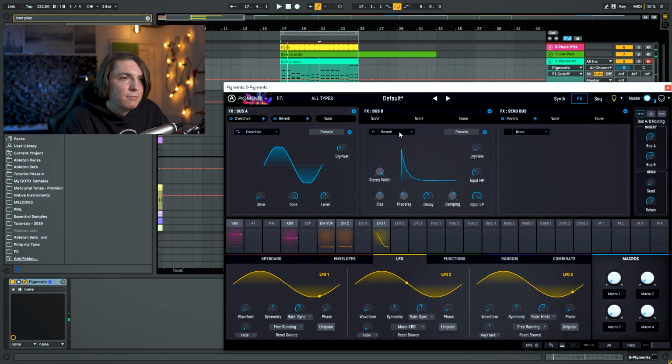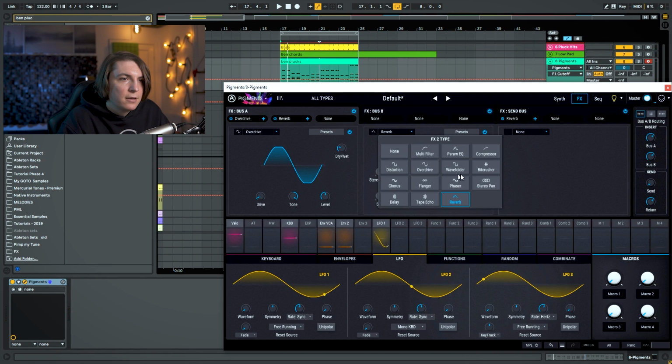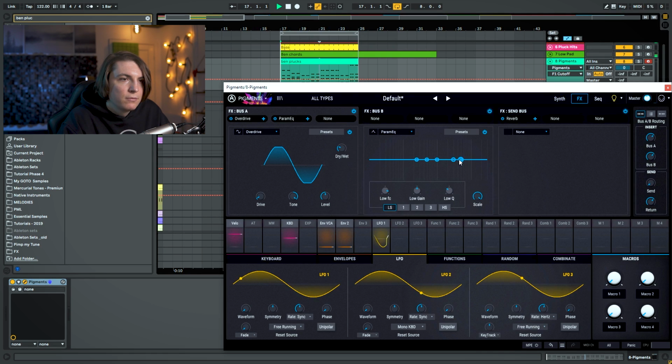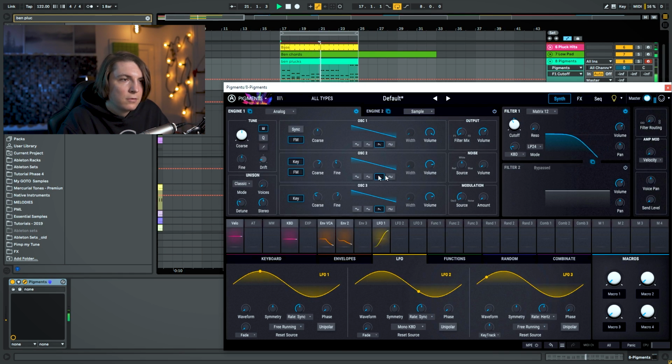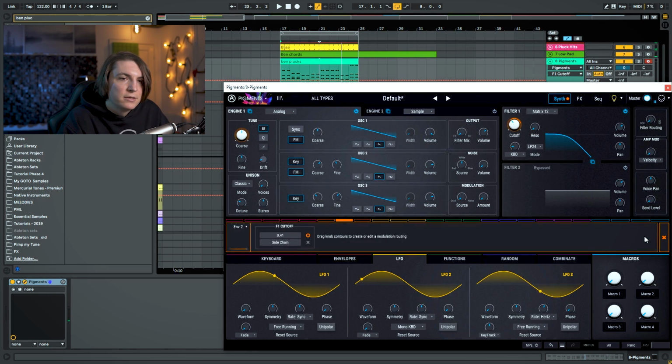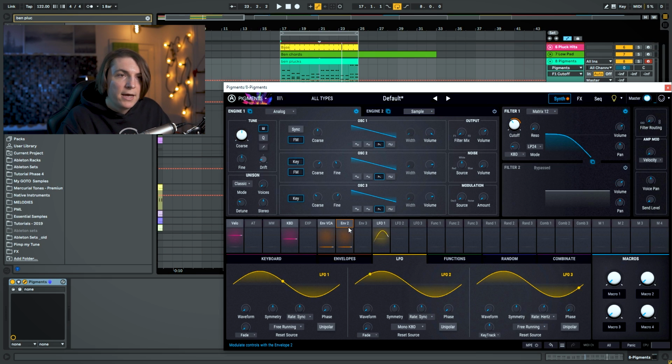And then we're going to play a little bit with the EQ. Here we go. The most important part over here is, to be honest, envelope 2 and how you are opening up and closing down during the track.